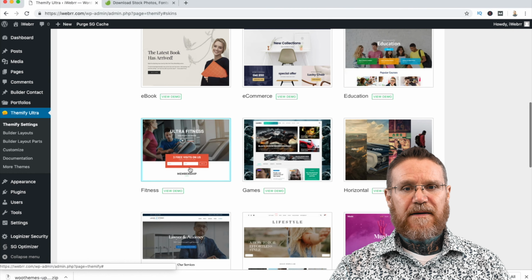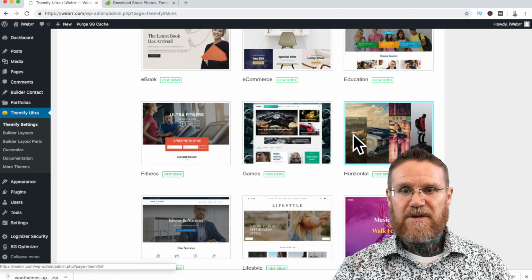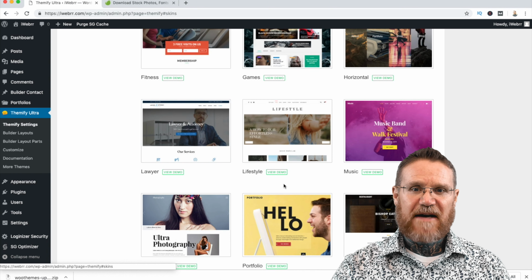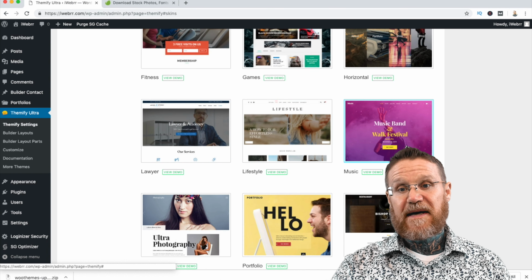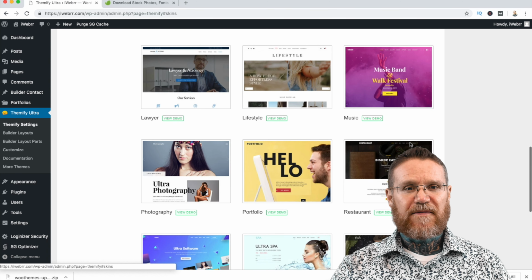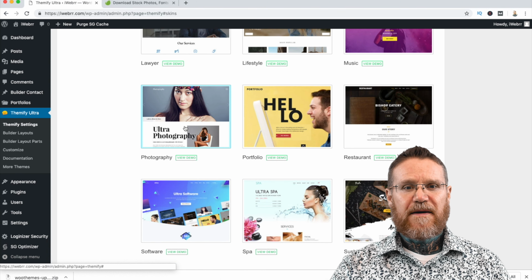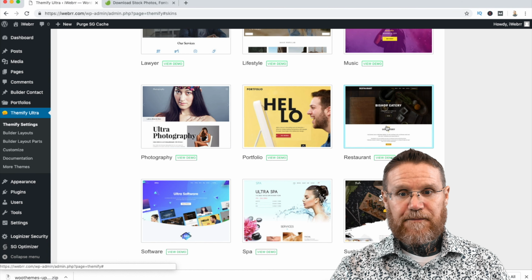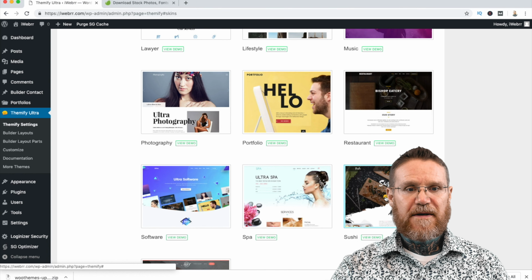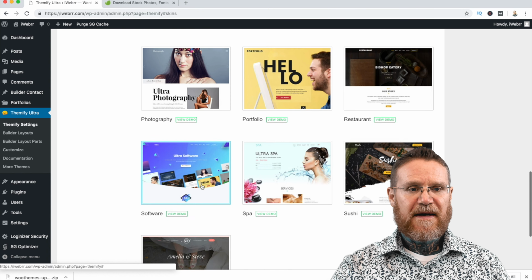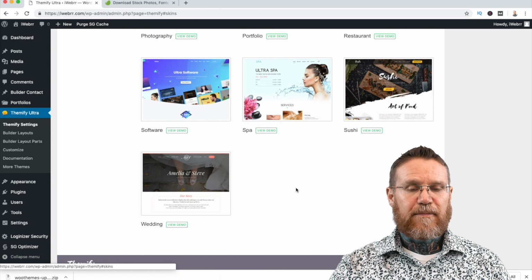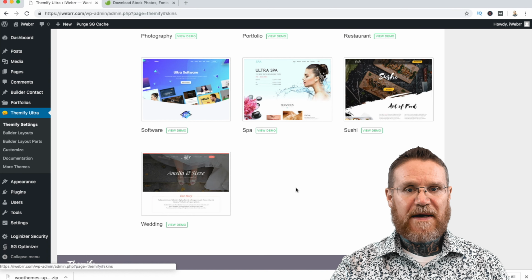a fitness theme, a game theme, a theme that puts everything in a horizontal format, a lawyer and attorney theme, a really neat lifestyle theme, and a music, band, and festival theme. If you're a photographer, they have a theme for you here, a portfolio, an eatery, restaurant-type bakery, as well as a sushi restaurant down here, a spa, a software company, and a wedding. So let's say you are getting married and you want to put something online that's more permanent. They have a wedding demo.